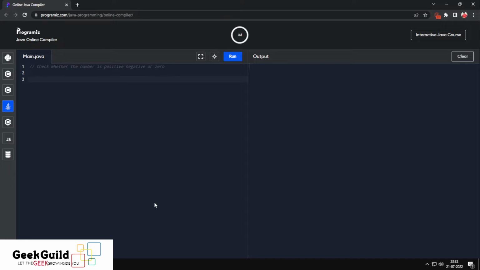So let's get started. As we have talked earlier, as we need to take input from the user, we need to import what? Scanner class. So let's import the scanner class first. Import java.util.Scanner. This is how you import the scanner class for taking input from the user.